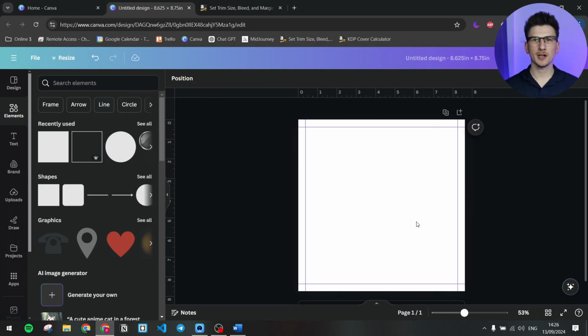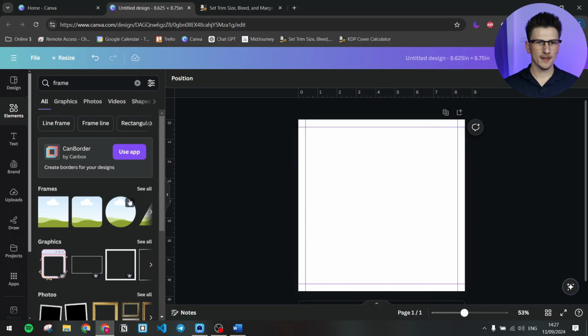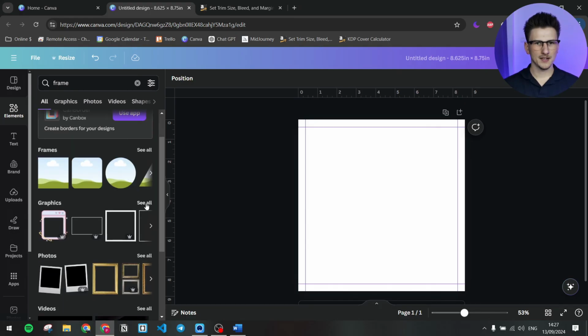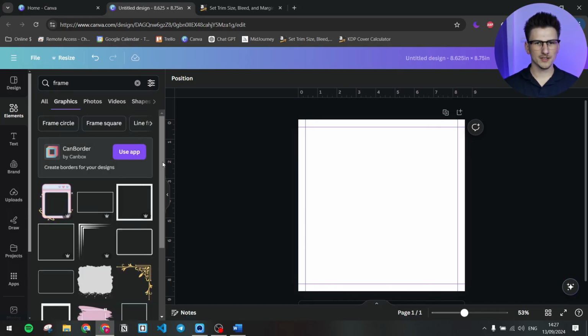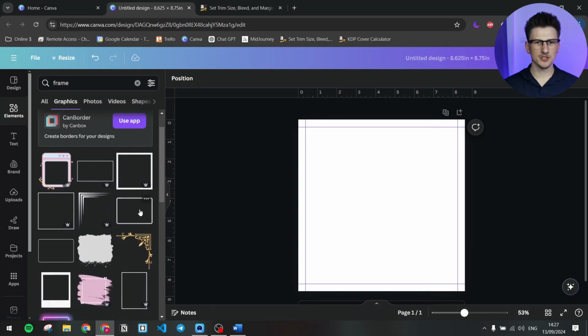Additionally, what I like to do for my coloring books is I like to create a frame to house the illustrations. This is optional, however I think it looks more aesthetically pleasing to have a frame around the illustration rather than randomly cutting it off with white space. In order to do that, you can simply search within Elements for a frame, and then in here just click See All on Graphics, and as you can see here there's a huge selection of frames to use. I'm just going to go with a simple one like this one.